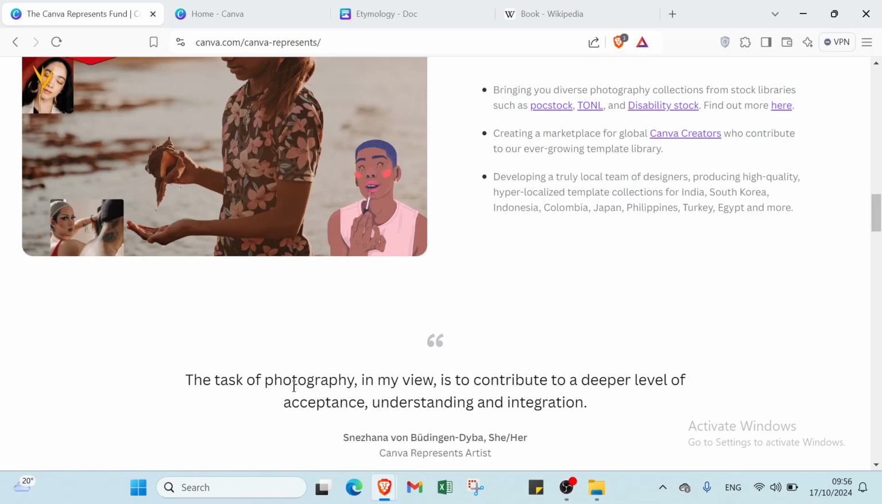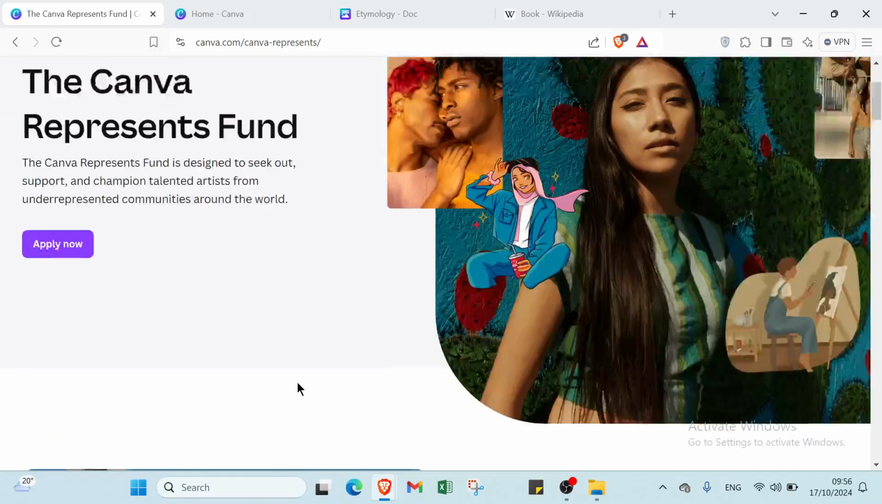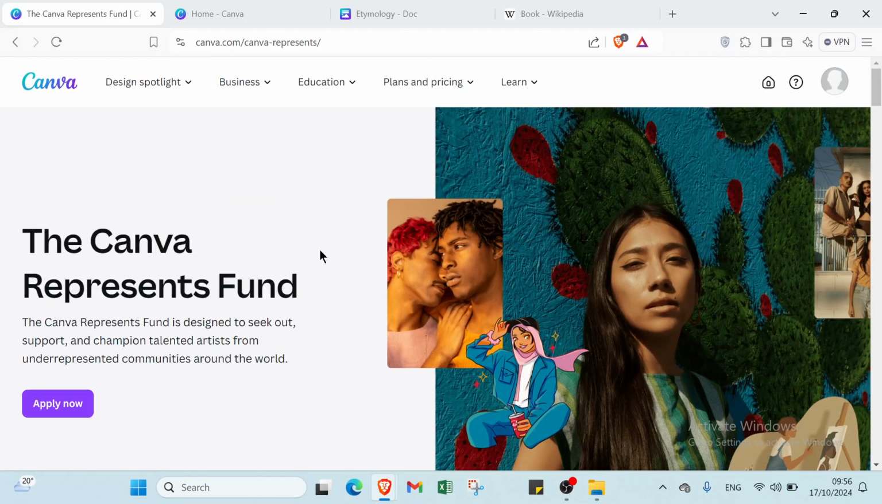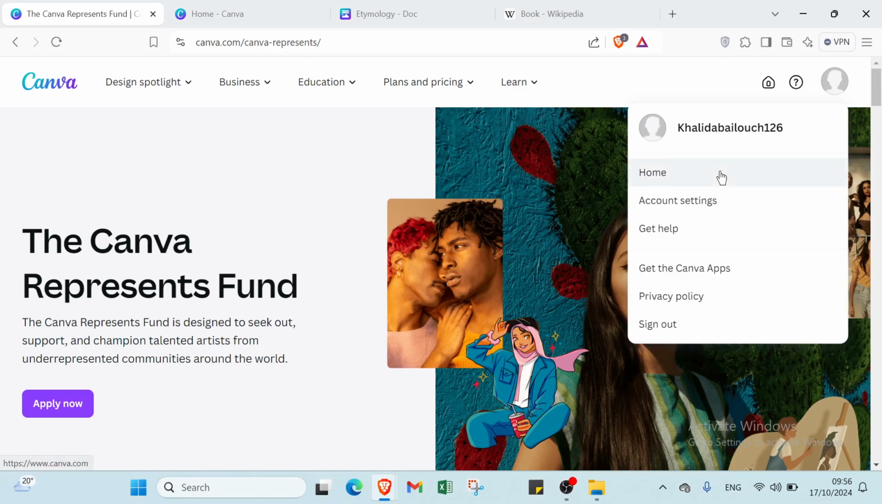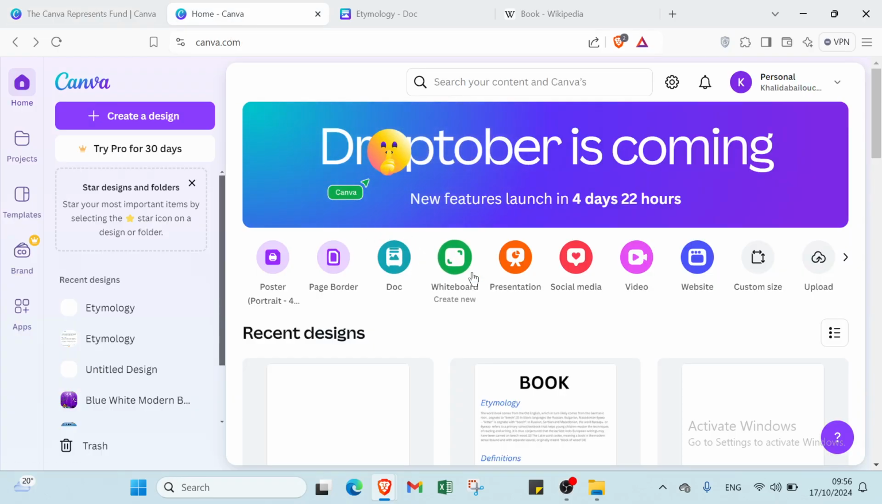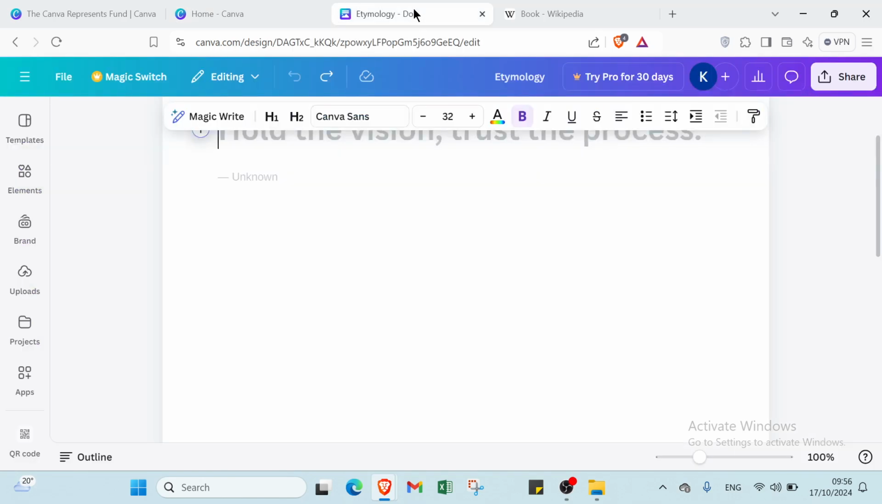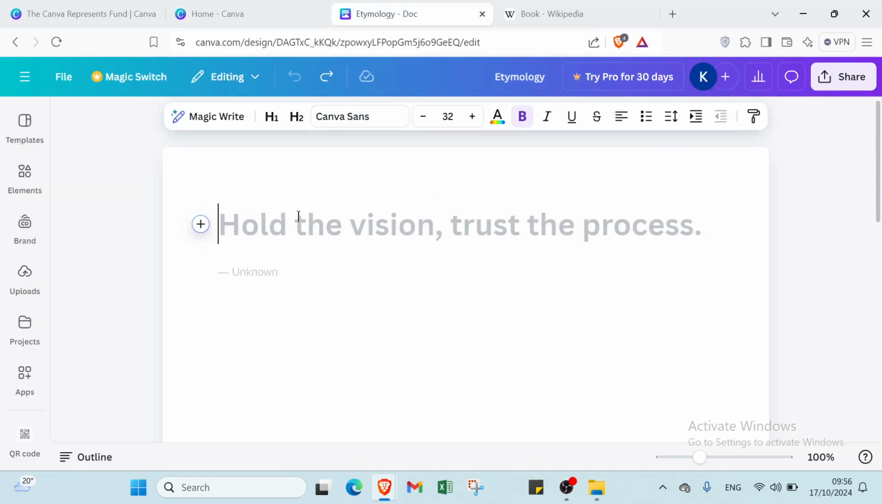The first step that you have to do is just sign up on Canva, and you write your email address and your password, then you get started. If you already have an account, you click over here and you select home. Also, we have other options here, as you can see. So you have just to click over doc and you will find this page. So this is the page that we work on.